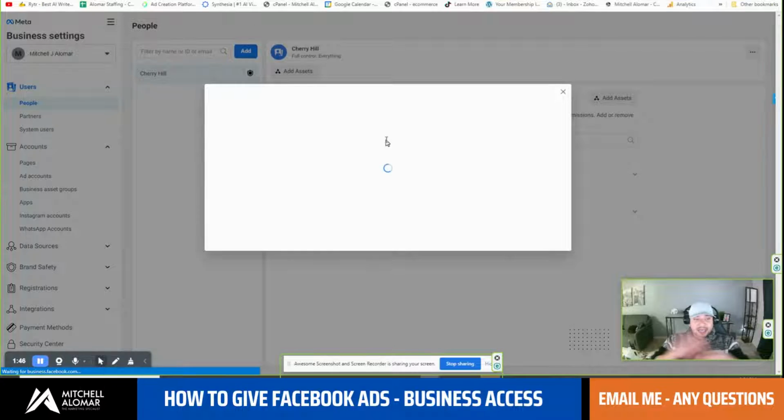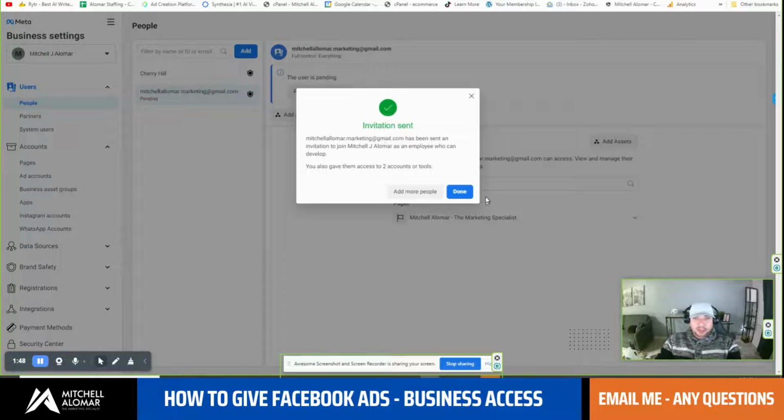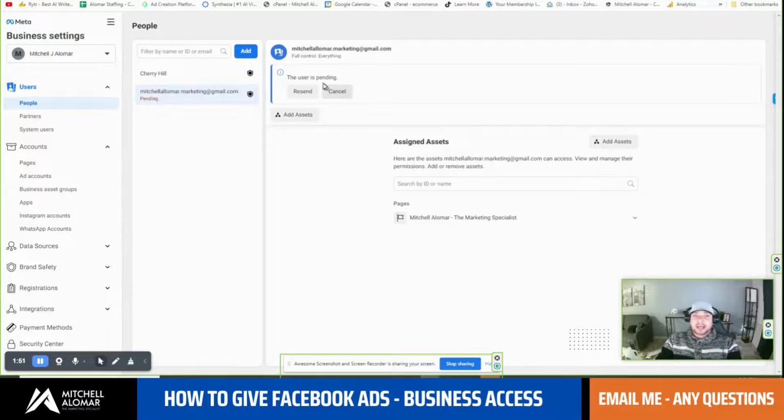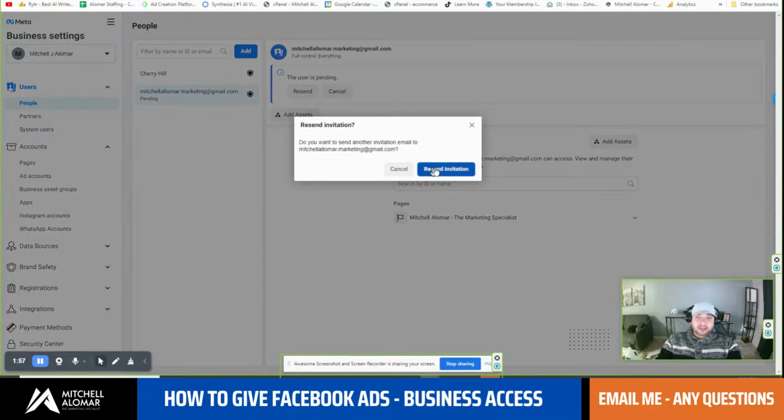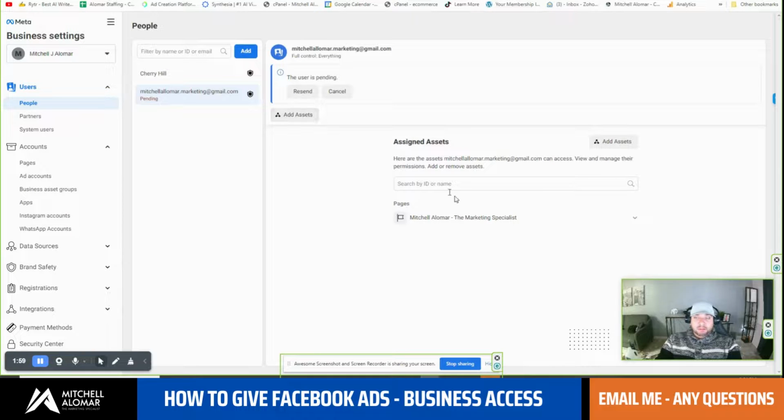Now, here's the last important key to all of this. Facebook has trouble sending out those email notifications, but I always click on resend. So that's one way to really drive that notification. And that's it. The person presses accept. They accept the invitation, and that's it. They have control.